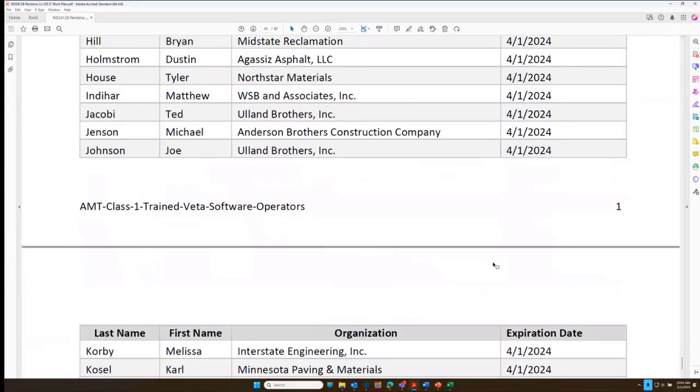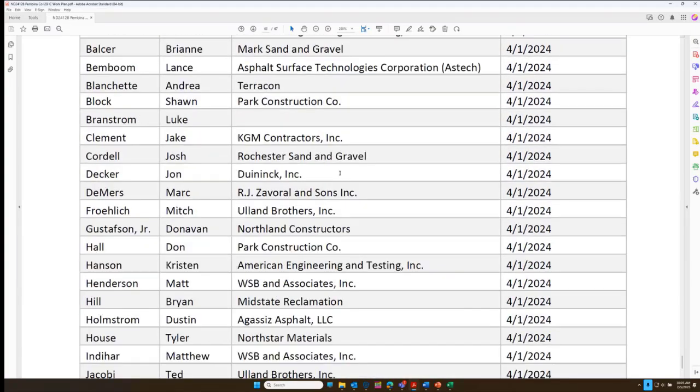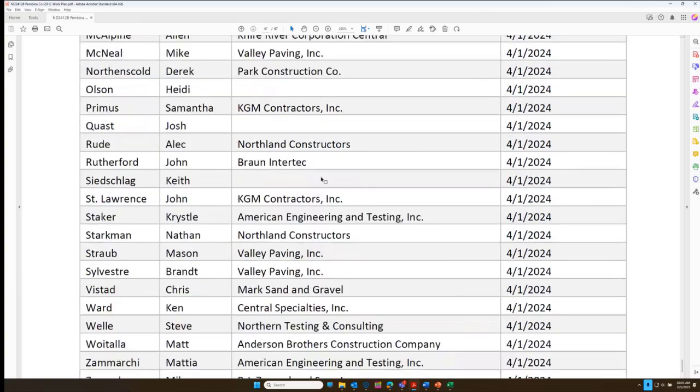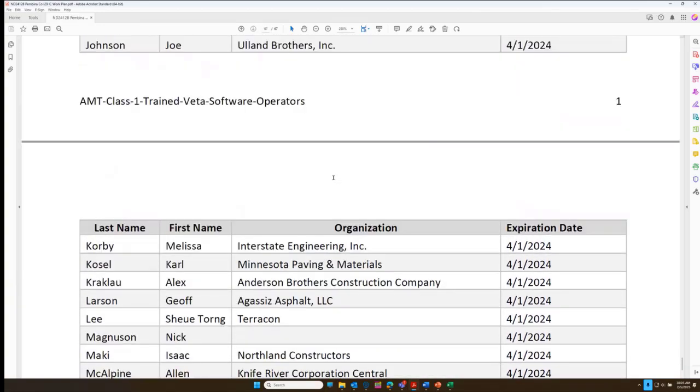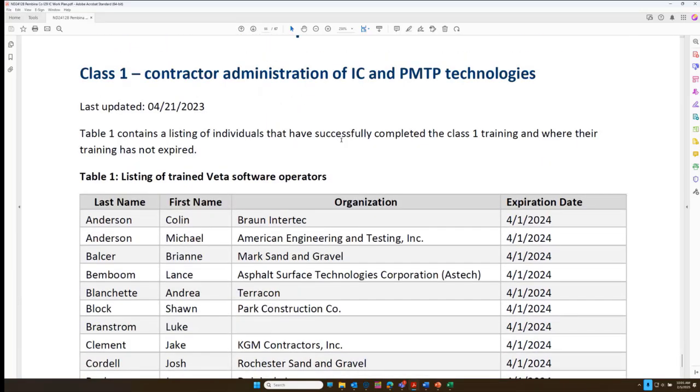And then your VETA certification from MnDOT's really the only one that I know that does this, and you can search to make sure that the contractor is certified to do that, or the person doing the VETA analysis for the contractor.